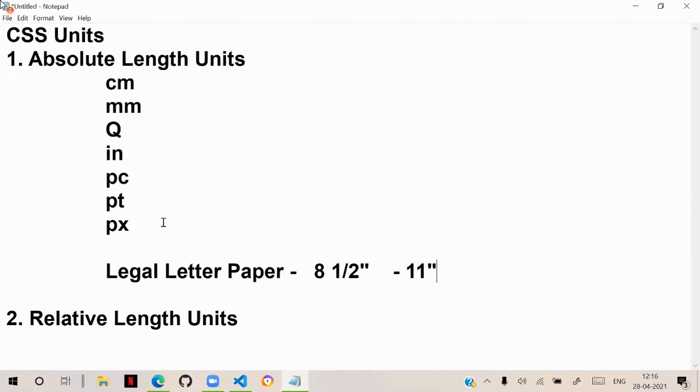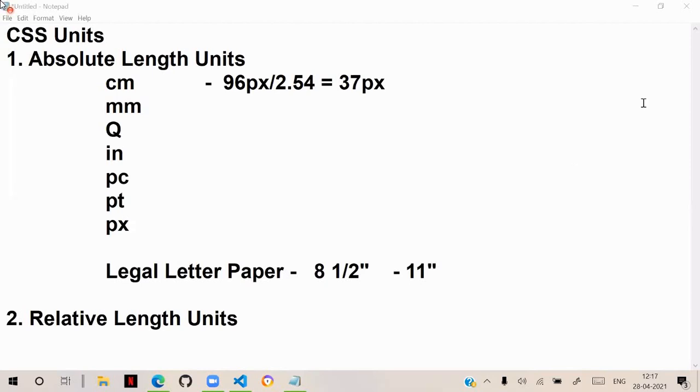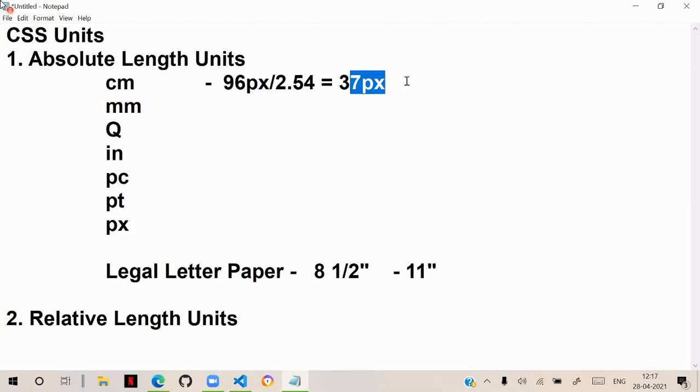But what is a centimeter? What is a millimeter? How much actually? 1 centimeter is 96 pixels divided by 2.54. That is the value. That means approximately 37 pixels. So 1 centimeter is equal to 37 pixels. It will be measured like this. Finally the screen resolution will be measured with pixels only.